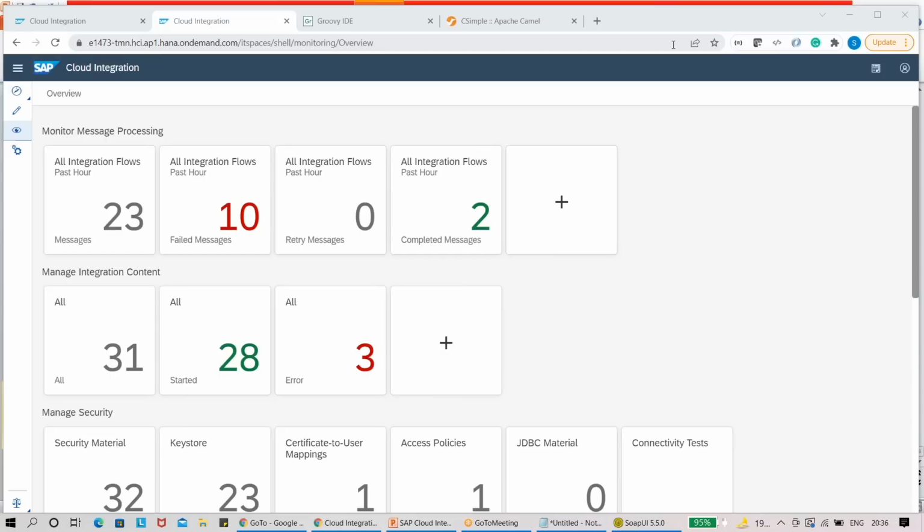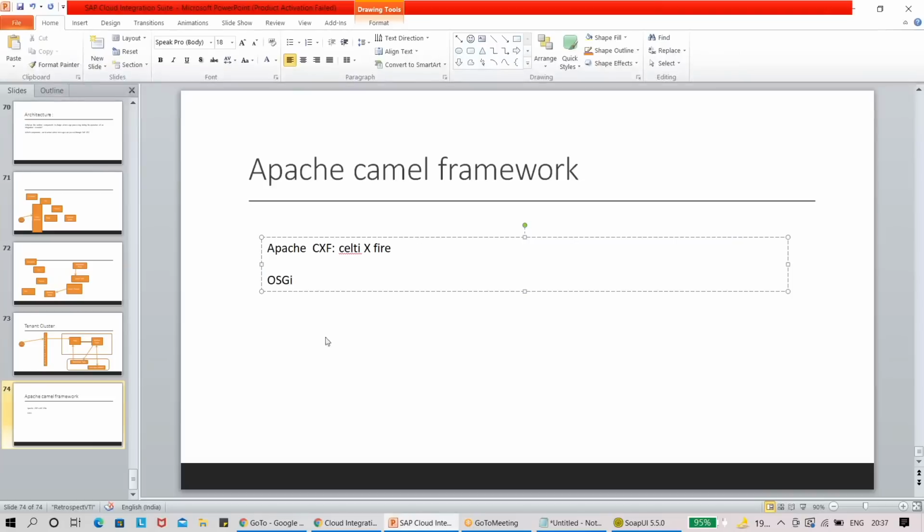And you mentioned TMN. What does it stand for? Okay, TMN stands for your tenant management node. Okay. So guys, now I have actually put it very quickly.